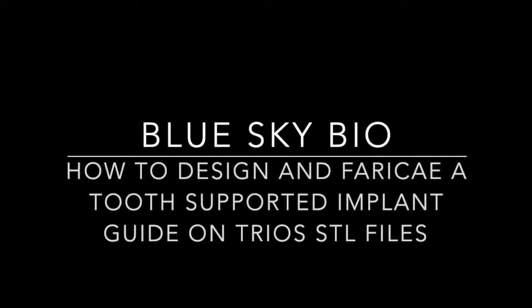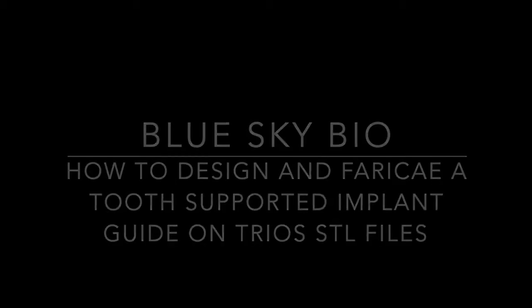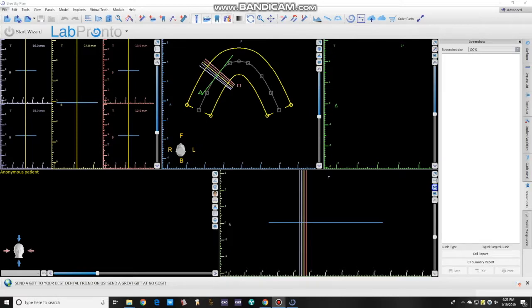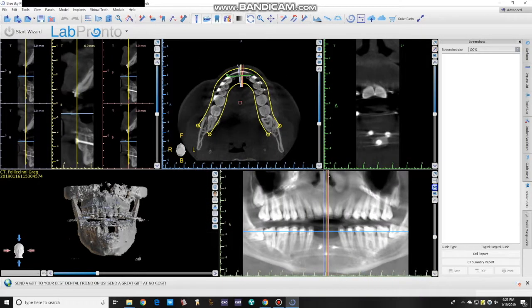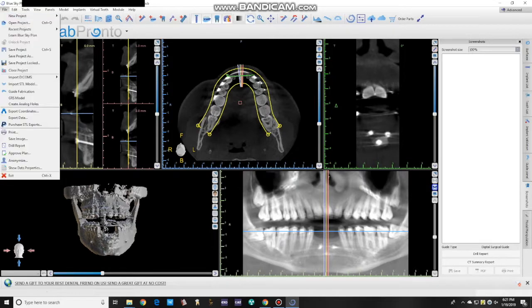Alright, we're going to create a guide using the Blue Sky Bio software. First, you will load the raw DICOM files, locating them on your computer and selecting them. The software will then import all the files and reconstruct it in this viewer format.